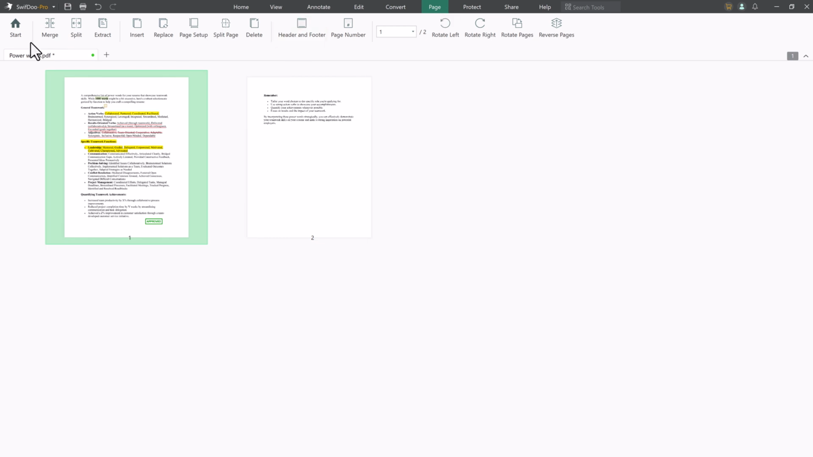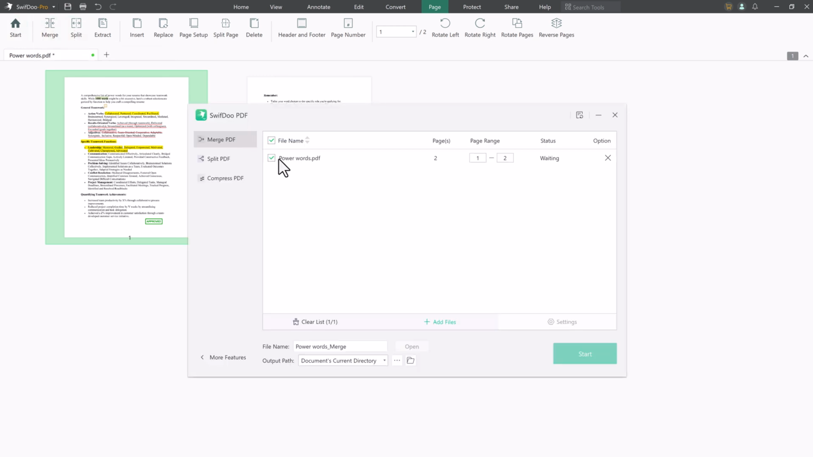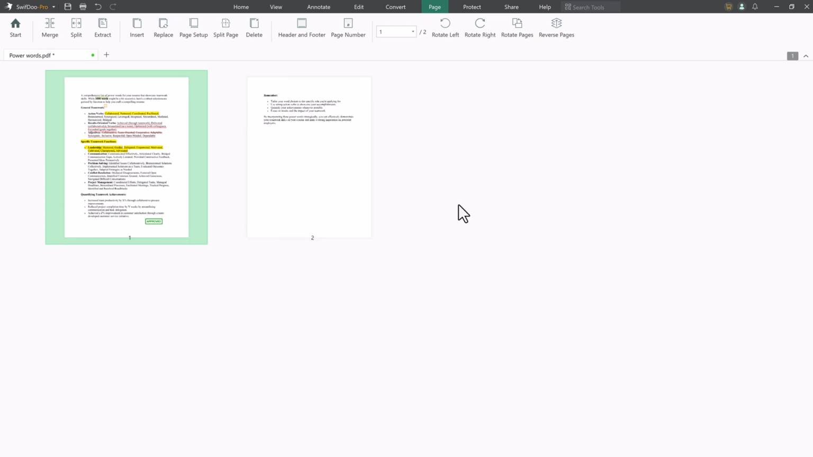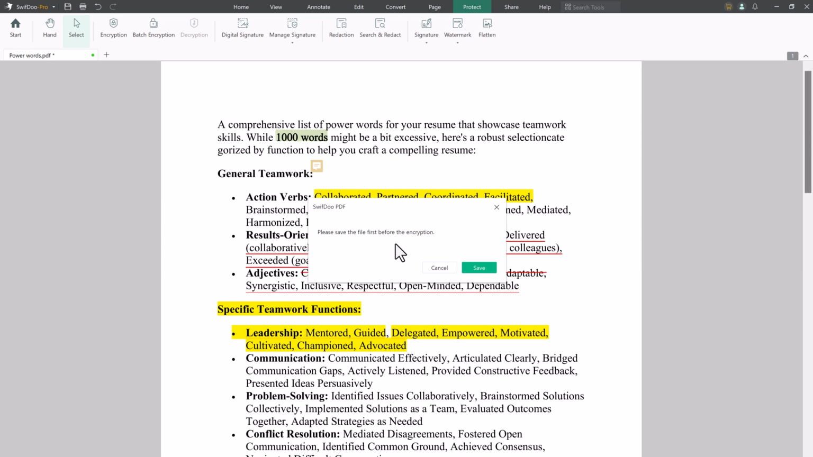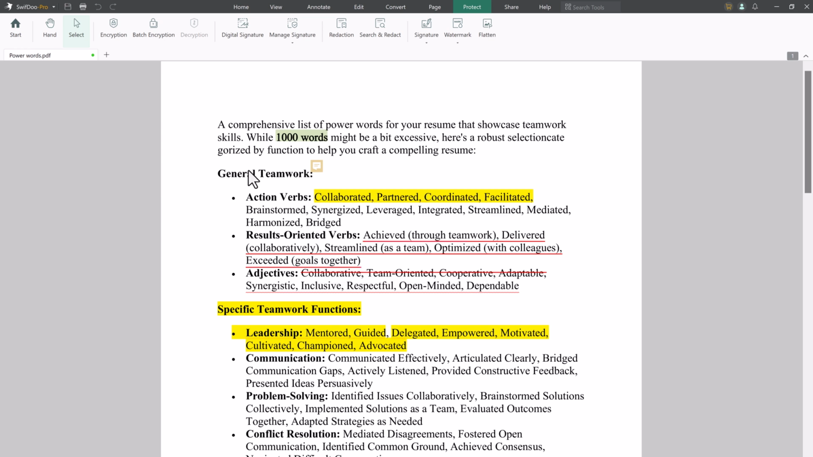You can also merge your PDF. The SwifDoo PDF merger enables you to merge multiple PDF files into one in no time. It allows you to specify specific pages in each PDF for merging. To use the tool, click Merge under the Page tab, add all the PDFs you need to combine, and tap Start.